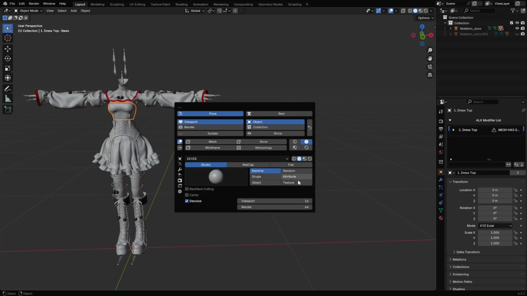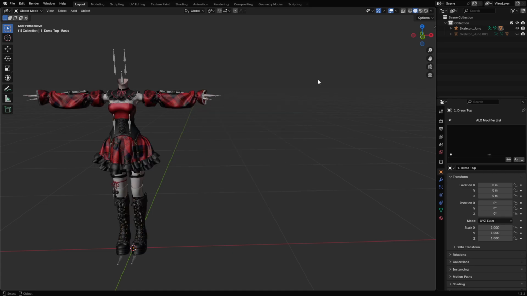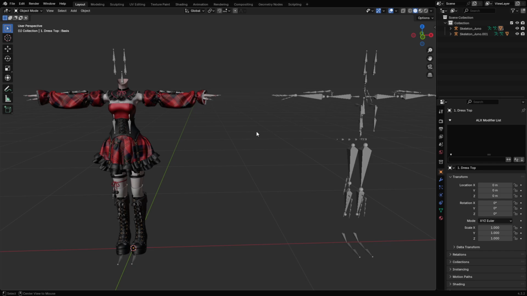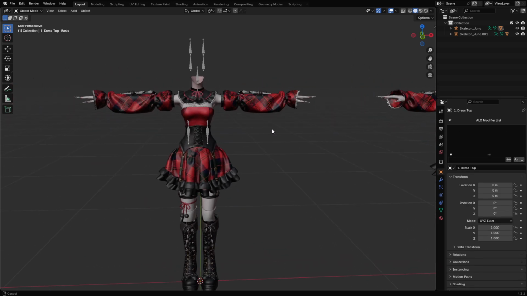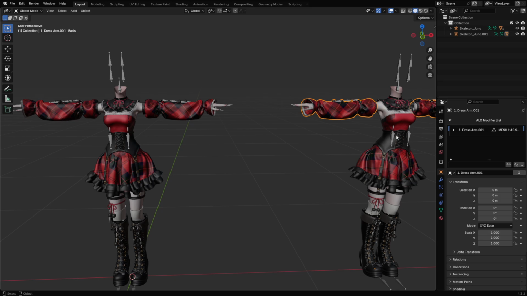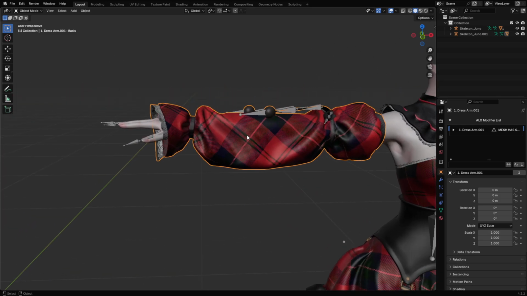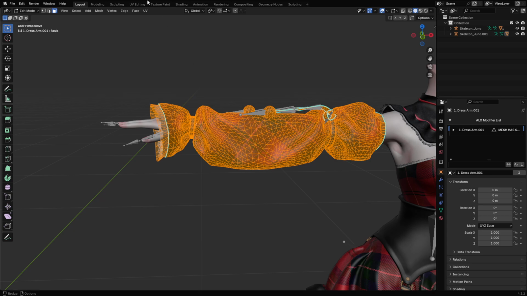Now, the second model is to showcase how to fix that. So let's bring back the second model. This is the second model. Both are correct. Let's go into here, for example, which is really dense in detail. Let's go to UV editing.